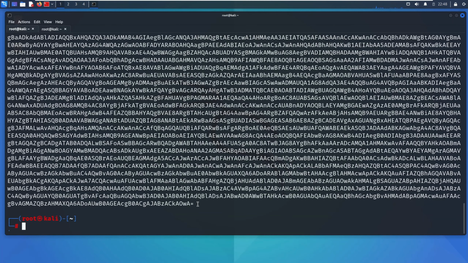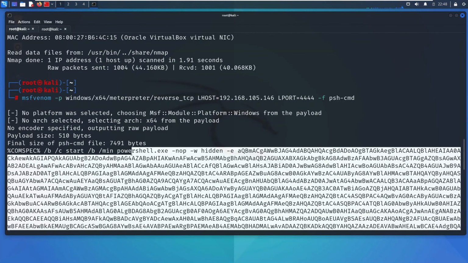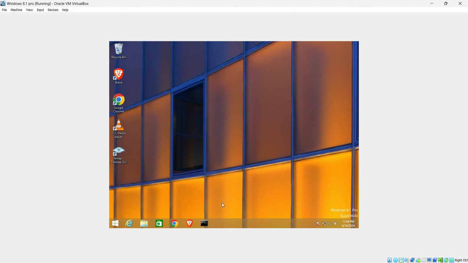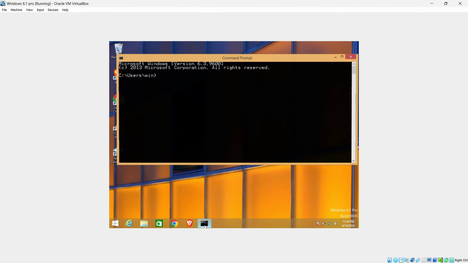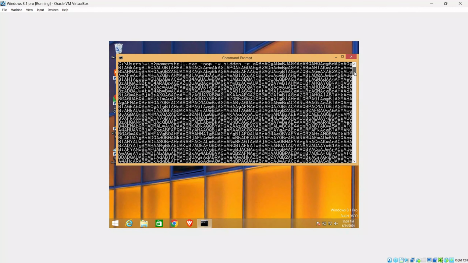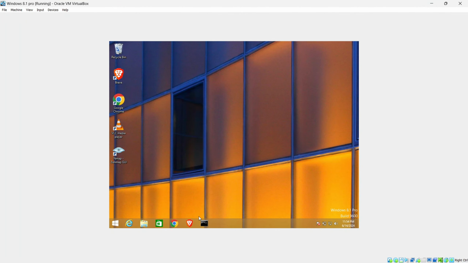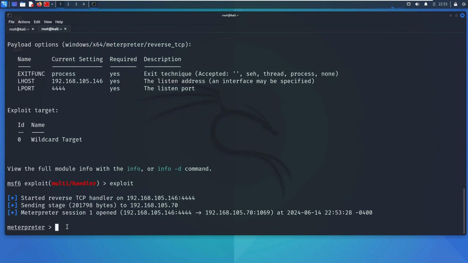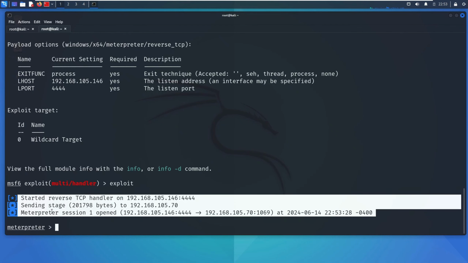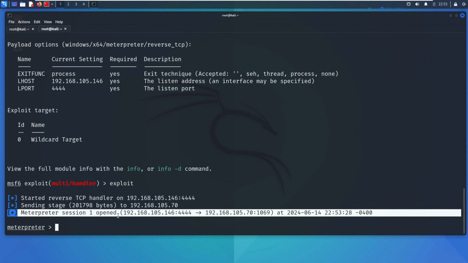Alright, now we're ready to exploit. Copy the command, go to your target Windows machine, open the terminal and paste it there. Then go back to your Kali Linux and check if it worked. Once the connection is established, you will see output indicating that a session has been opened. We now have an active Meterpreter session. Now that we've successfully exploited our target, you can do whatever you want.